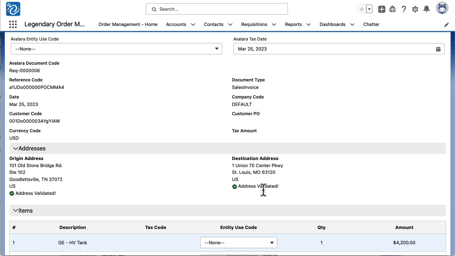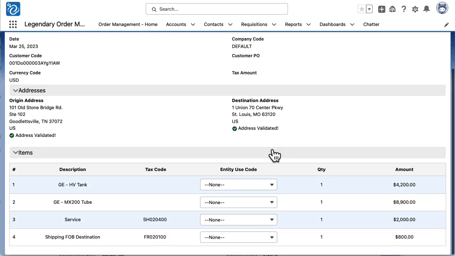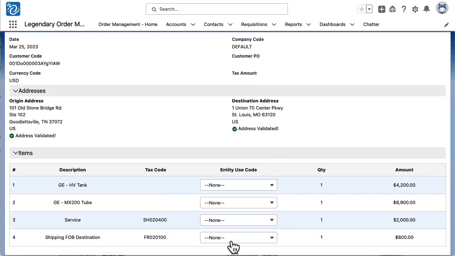My addresses have been validated, and if they had not been validated, they would need to be revalidated. I can also see my items that I am sending over. Some of these items have tax codes predefined, and some of them do not. They will receive a default.